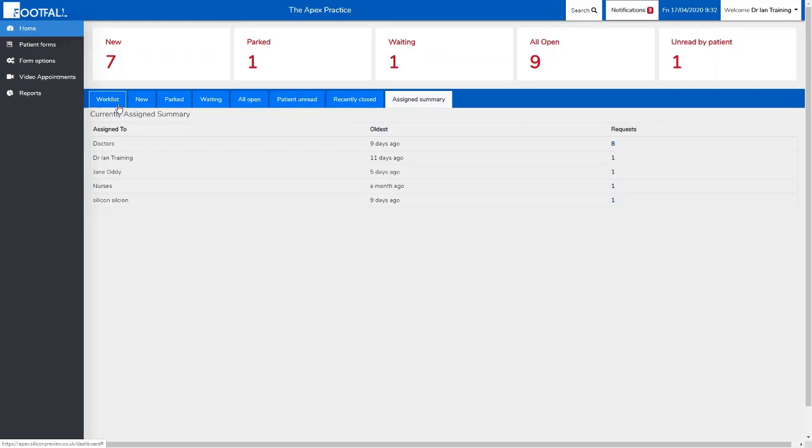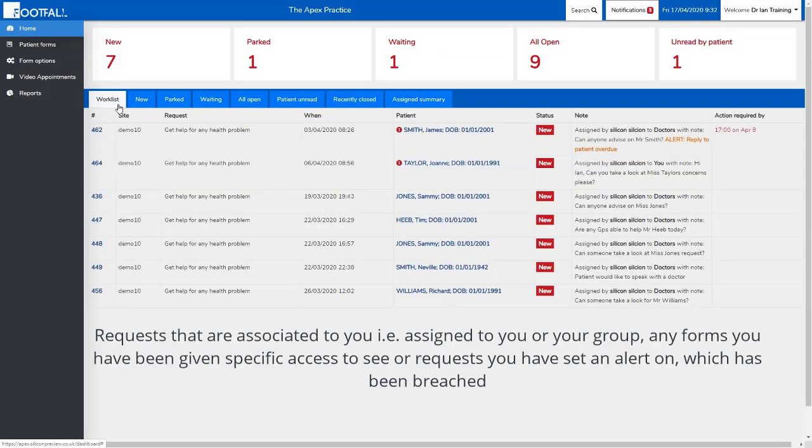Your work list queue includes any requests that are associated to you. These will be requests that have been assigned to you, or requests that you've assigned to someone else to look into, but the request has been breached.